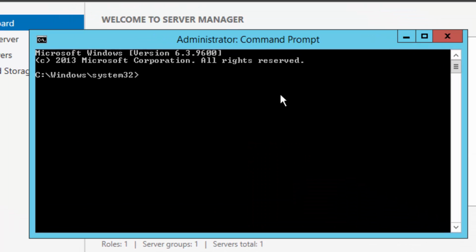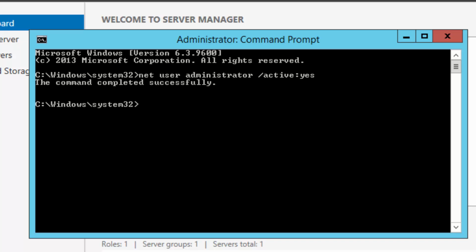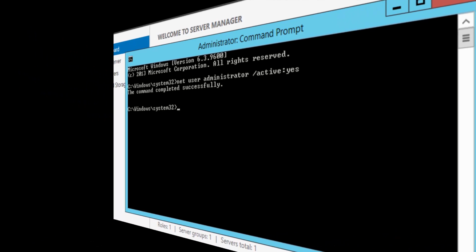So we'll open up the command prompt, and then we're simply going to run the following command, which is net space user space administrator, making sure we spell it correctly, space /active:yes. And then we'll say enter, and the command will complete successfully. That's going to instantiate the default administrator account if you haven't already. I'm going to go ahead and pause while you and I both do it on our second domain controller.